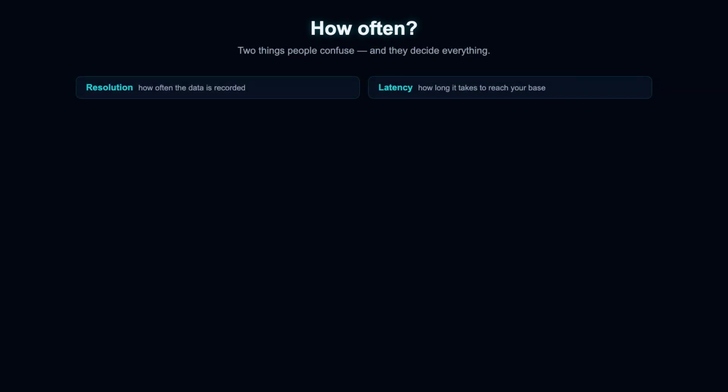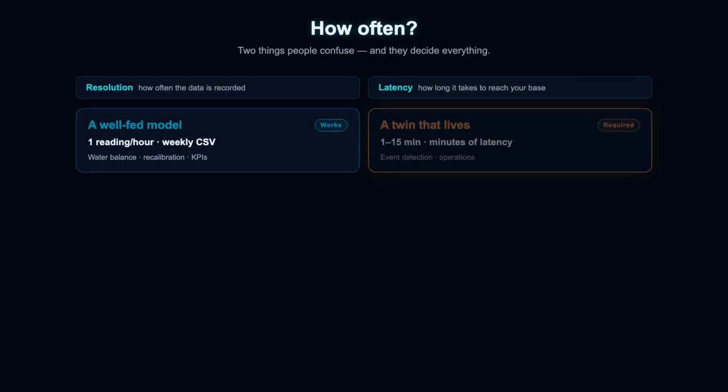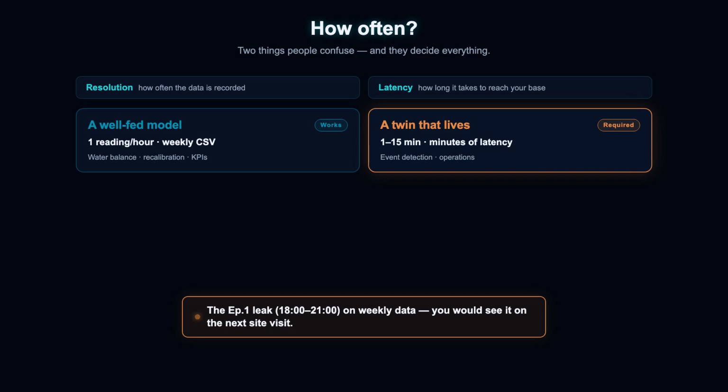Now, how often? Here we have to separate 2 things people tend to confuse. One is resolution, how often the data is recorded. The other is latency, how long that data takes to reach your database. For a monthly water balance, or to refresh the calibration, 1 reading per hour, arriving once a week, is perfectly fine. That is a well-fed model.